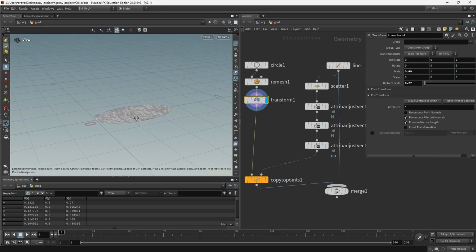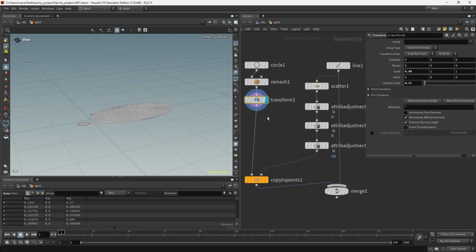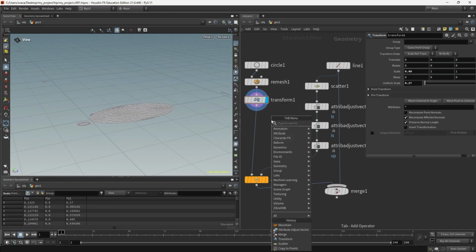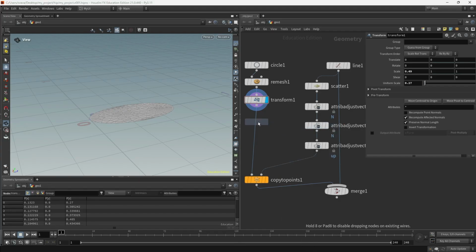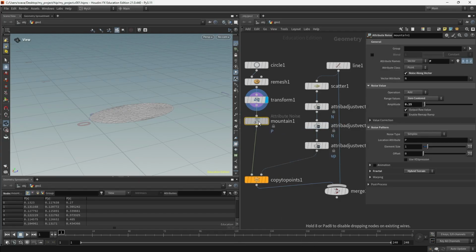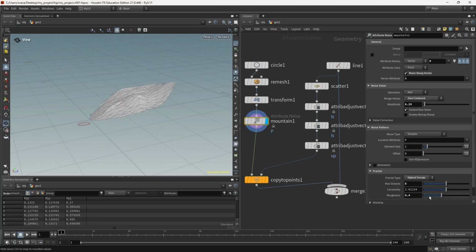To give the circle some more shape, I'm going to use a mountain node. So press Tab and write mountain. And move the blue flag. I'm going to go to fractal and take the roughness to 0. And then I'm going to adjust the element size. Right now the element size is 1, which is bigger than the circle. So let's just take it down a bit.